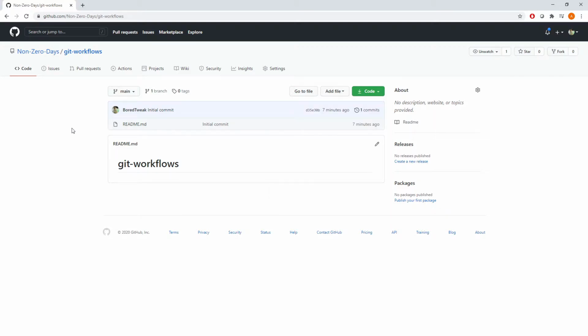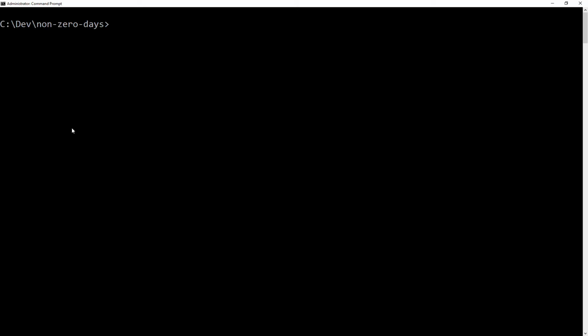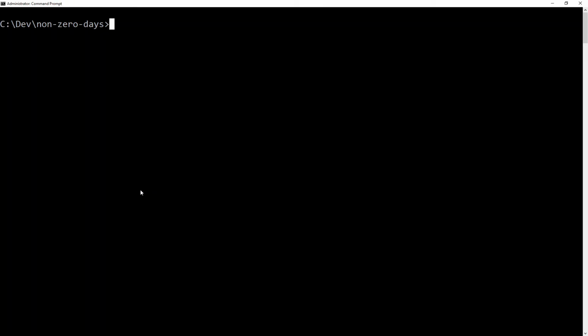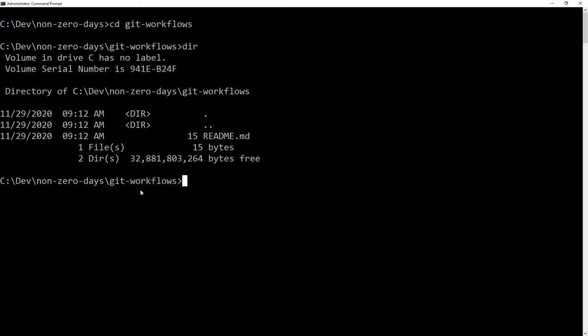Then let's open a command prompt and navigate to the directory that you want to end up containing our source code. From here, we can hit git clone, and then paste the link that we just copied. Then hit Enter. Let's change our directory to the directory we just cloned in. And then let's note what files are in that directory.